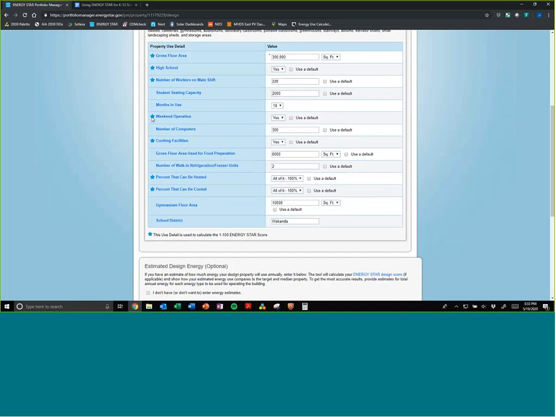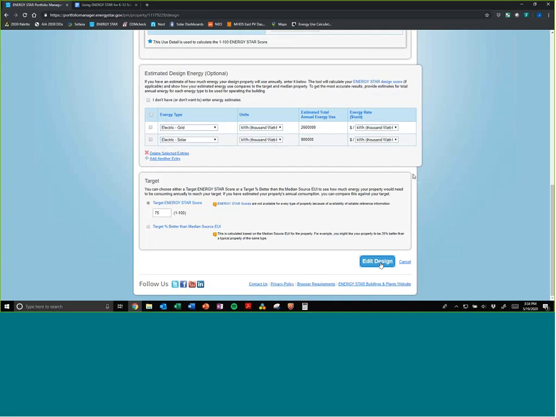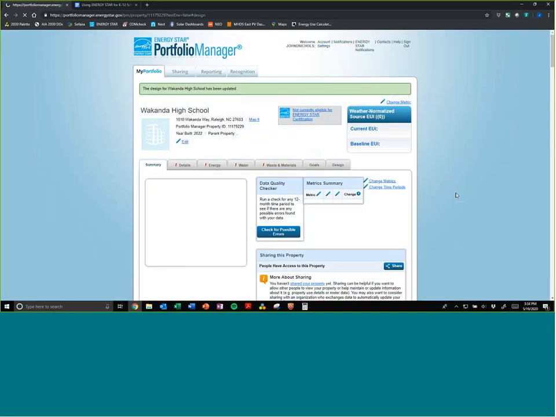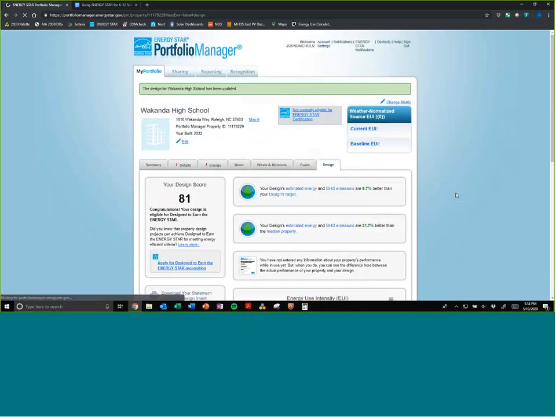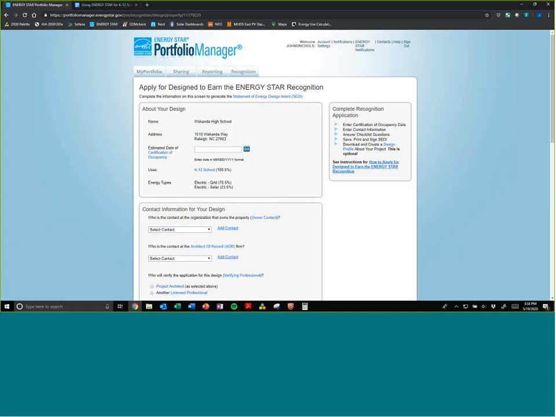Real briefly, I want to point out that the items with stars, those are the ones that are actually used to calculate your Energy Star score. So the ones that don't have stars, they're not quite as essential. It's good to be as accurate as possible, but they're not going to actually impact your Energy Star rating. So we'll see what happens when I change those two. Okay, good. So now I am eligible for Energy Star certification, or excuse me, design to earn the Energy Star. I'm going to click here to do so.